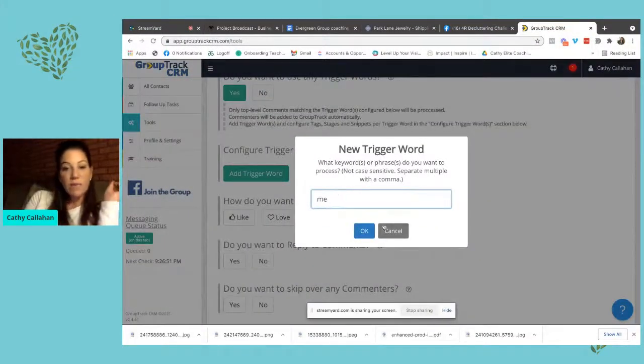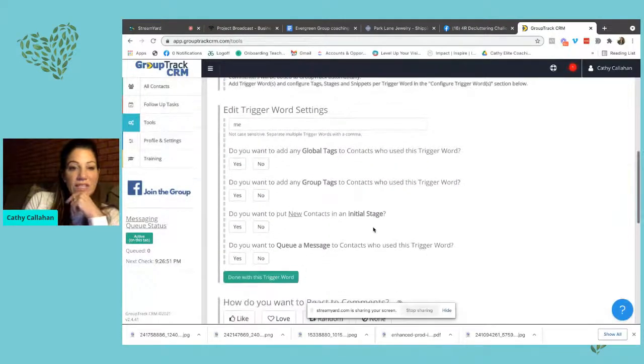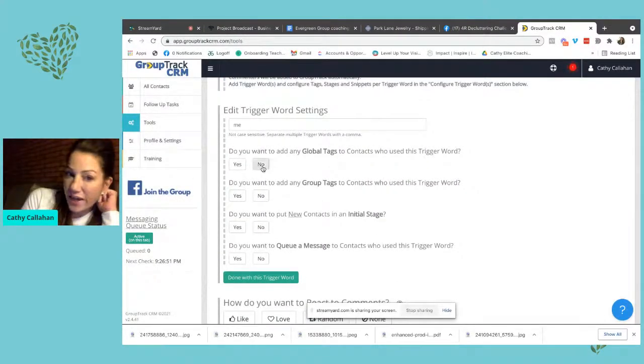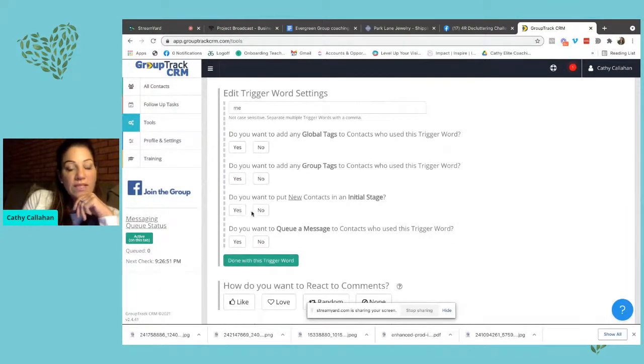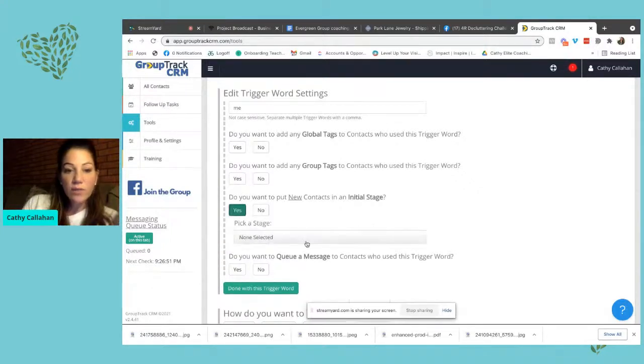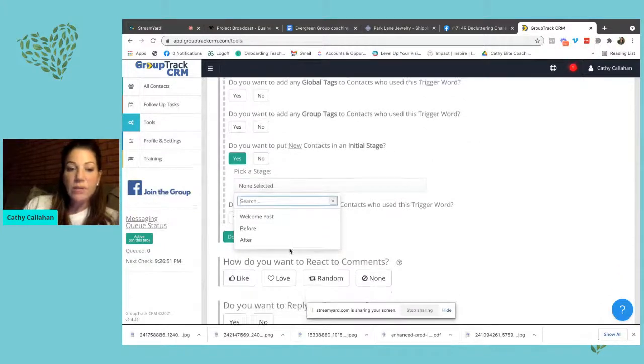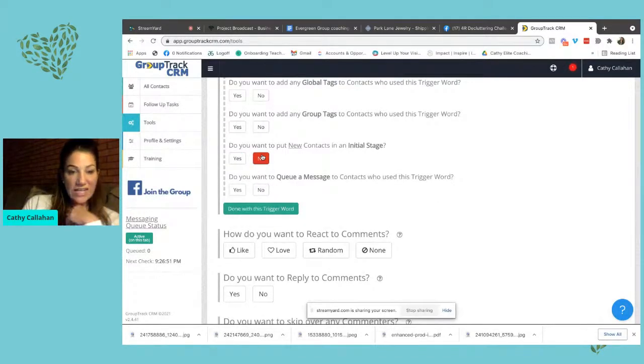So anybody who commented me, here's what Group Track is going to do. It could add tags for me, which I'm not going to do, because I don't have those set up. It could put you on an initial stage. So let's say you're doing this with, hey, I'm sending out some samples of my favorite things, who wants to give it a try? Type me below. Now if they type me, you could say, yeah, go put them in an initial stage called whatever. In this case, the only ones I have set up for the declutter challenge are these three that I've already pre-set up. So you would preset those up over in your settings.